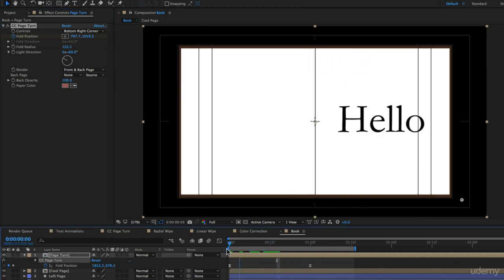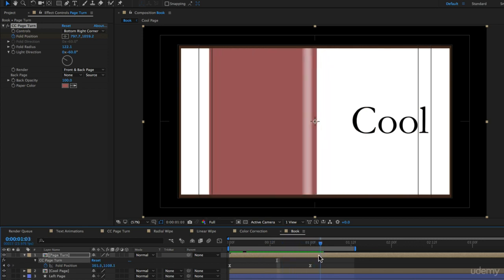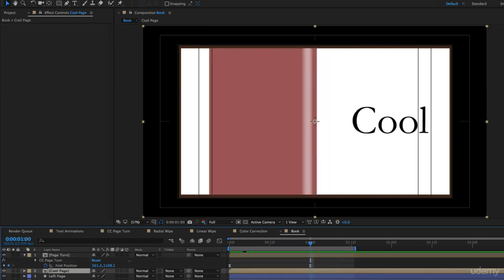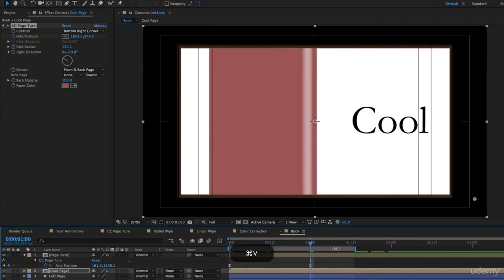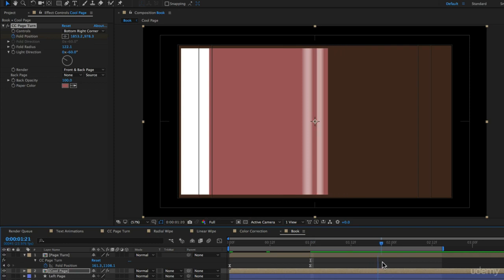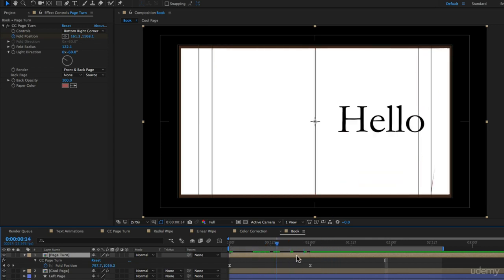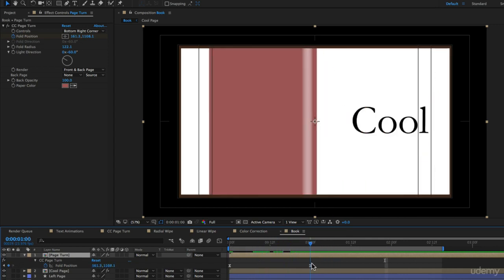And now if we go after the hello text page flips over, maybe we want it to start flipping right here. So put our time indicator right there and then paste it, Command V. So now this page starts to flip over. But what happens is it flips over underneath our other page, and that's because this layer is underneath it. And that's because right here we do need it to be underneath, but here we need it to be on top. So what do we do? We just split this layer.